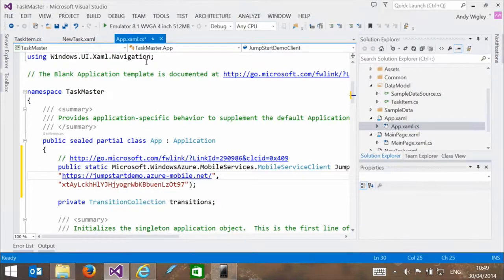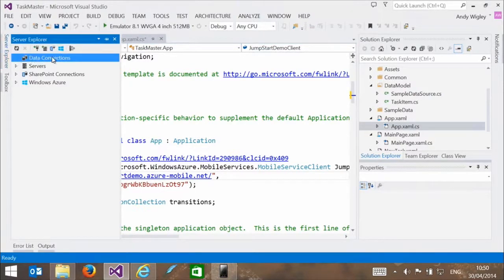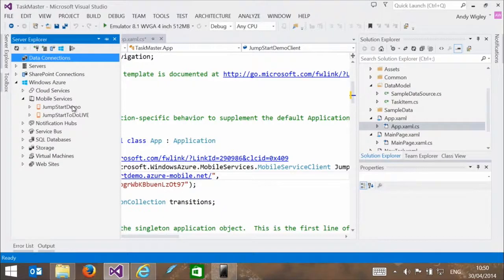Now, we go over to this Server Explorer here, and here's Windows Azure. We can expand this out. You see mobile services here. You can actually go in and look at everything that's in Azure. And there's my old service, and any of your services will be listed here. So this is my Jumpstart demo one. There's nothing actually in it yet. It's just an empty service.